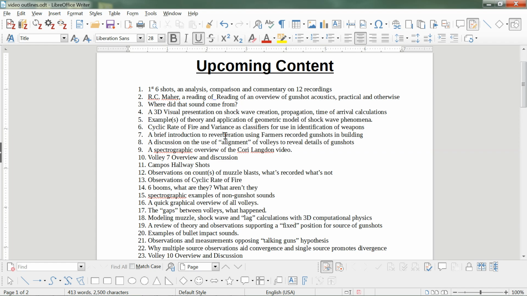Let's see here. 7 will be a quick, short one. Farmers, the channel Farmers, he's done a lot of good stuff over there in terms of being practical. And what he did was take the 223 and fire it inside a building. And it's a real good example when you look at the waveform of what reverberation is.